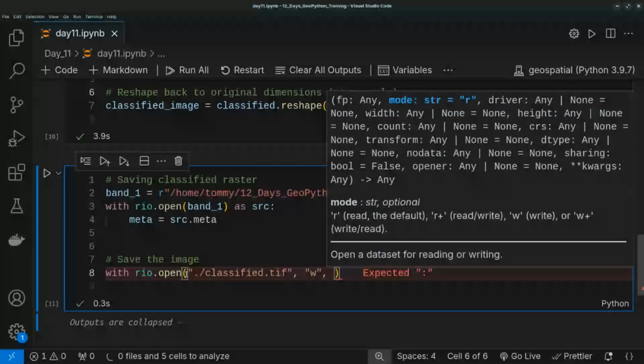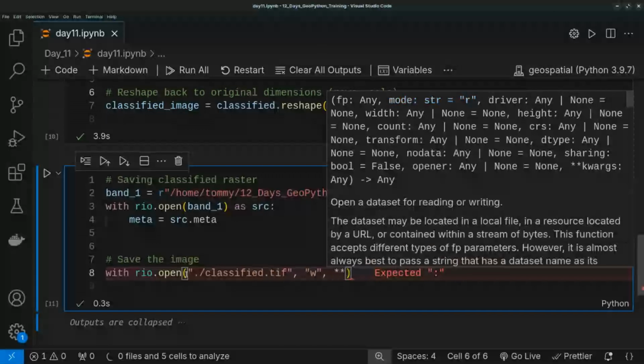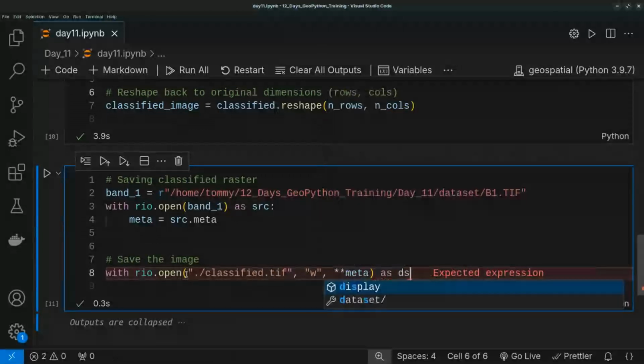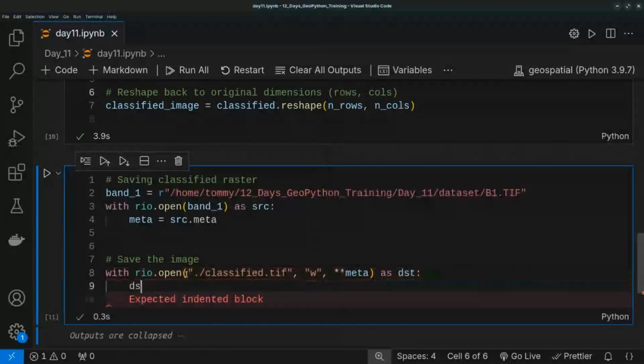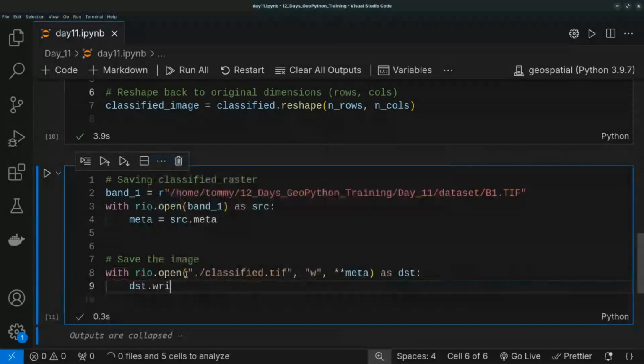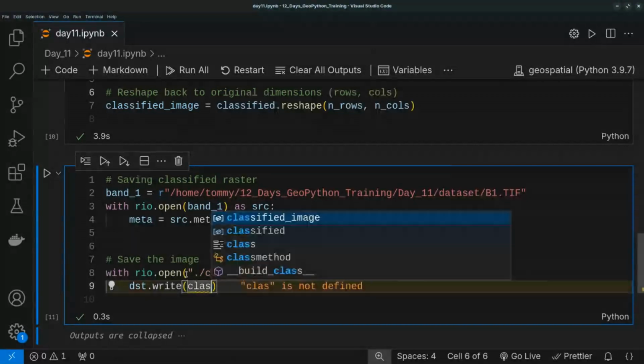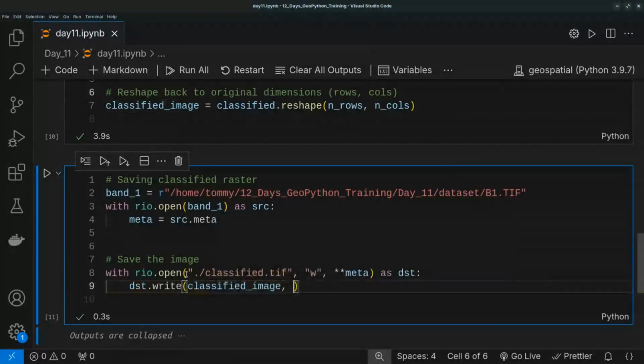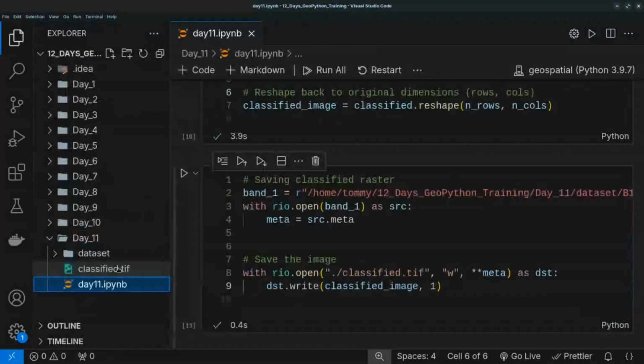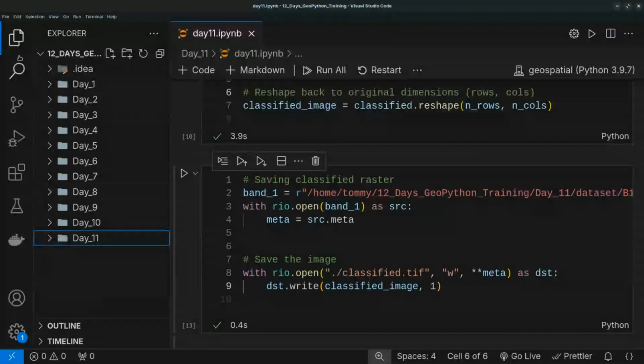So meta as dst, and now I can say dst dot write, and then I write the classified image. Make sure that the band is 1. I'm writing a single band raster. Let's hope that we did not do anything wrong. And so we inspect our folder, and we have a file here called classified.tiff.